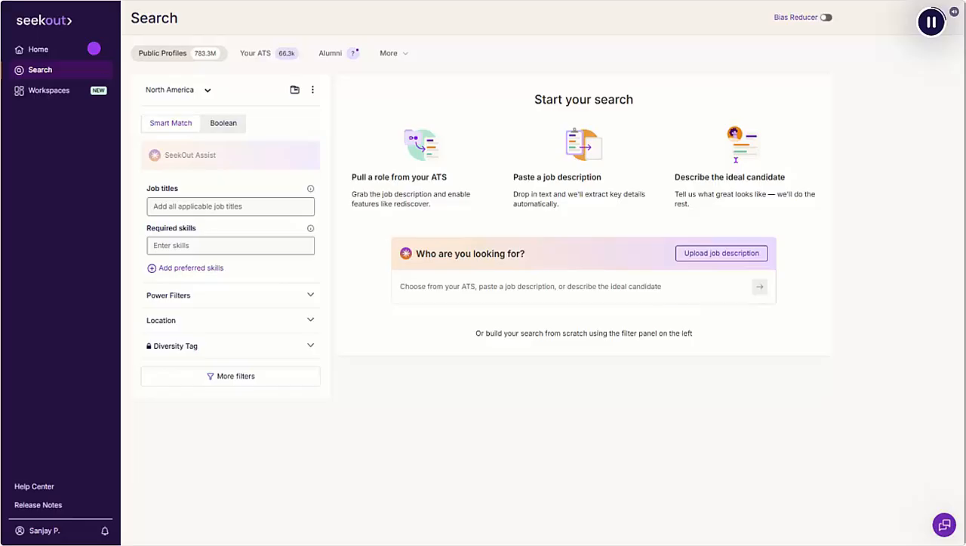In this tutorial, we'll show you how to search for candidates, build a workspace, and launch your first outreach. We will also show you how to use SeekOut with an AI chatbot, such as Claude, ChatGPT, Gemini, or Copilot using SeekOut's MCP feature. Let's start with clicking on the Home tab on the left.